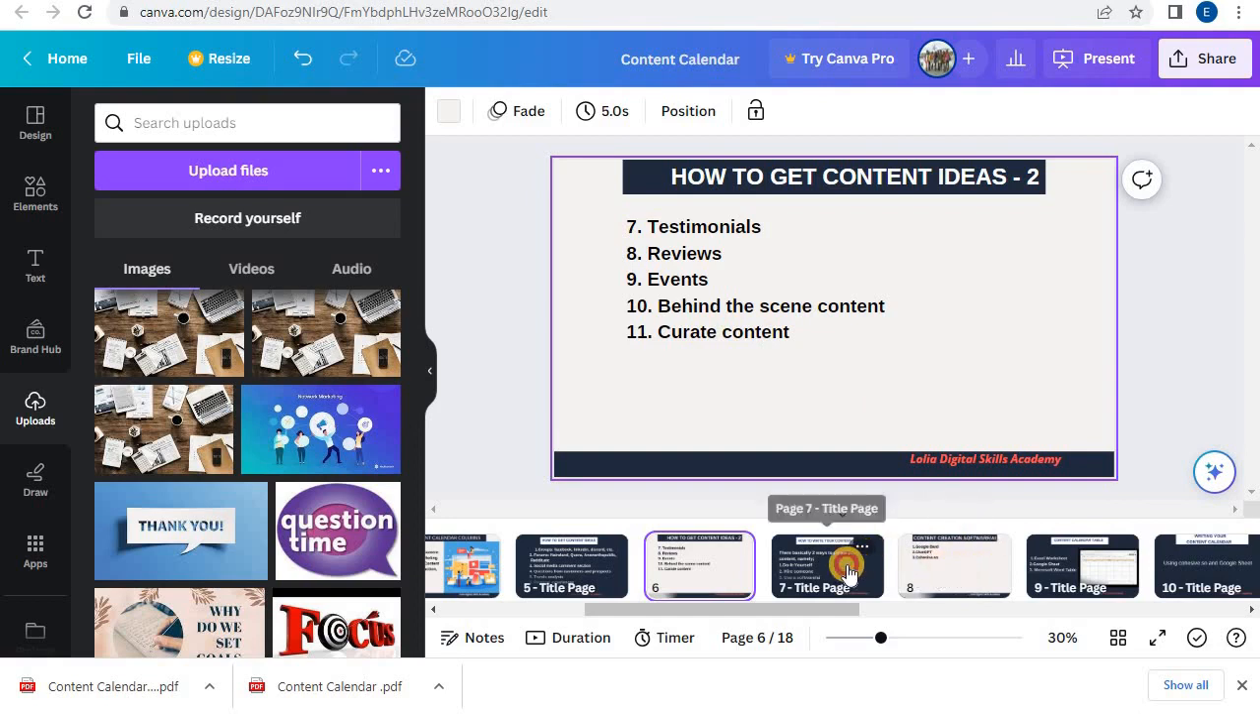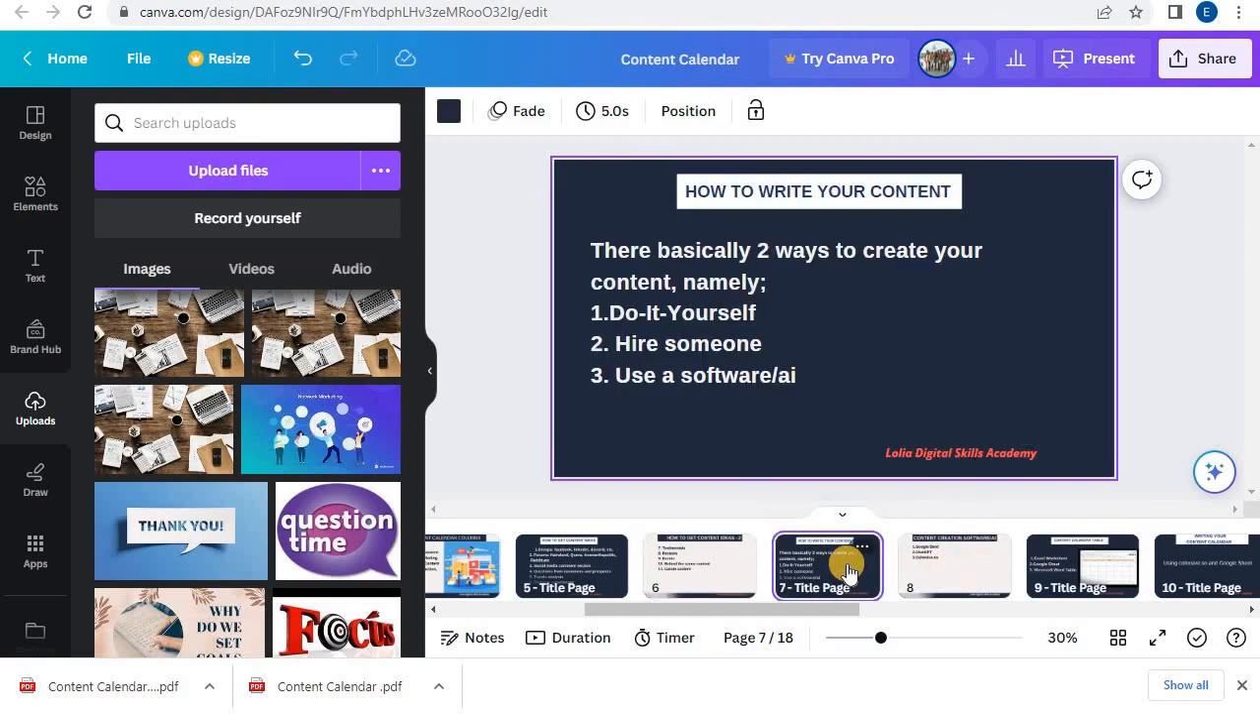So let's keep going. Now, how to write your content. There are basically two ways to create your content, but I made it three here. Do it yourself: you can do research and write your content yourself. The next one is to hire someone, to write your content for you, or do your videos, your graphic designs, or your pictures, as in to snap photos for you.